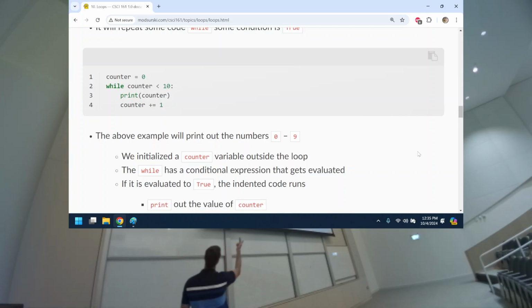Well, it starts at 0. Is 0 less than 10? Yeah, okay, it runs. Add 1. Is 1 less than 10? Yeah, true. And so on and so on. But remember, once counter is 10, is 10 less than 10? No. False. Thank you. See, you're keeping me on my toes.